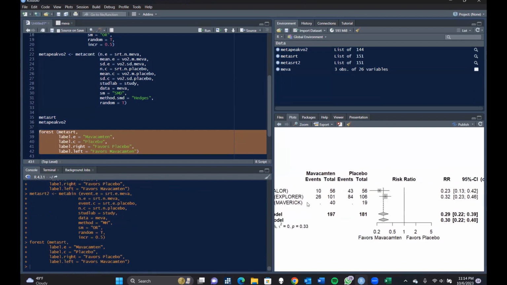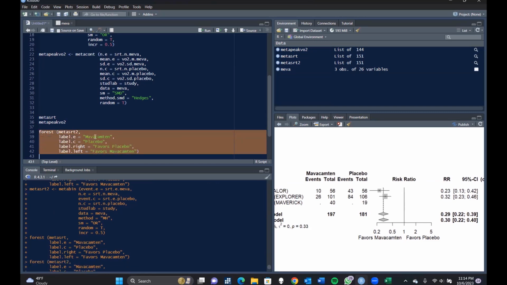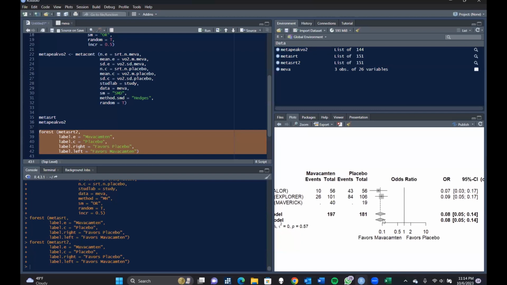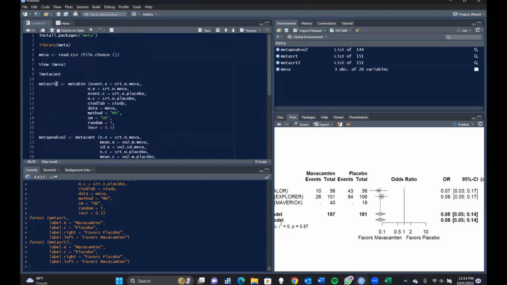Between 0.2 and 0.5. Let's say I do this meta SRT2. OR is for the less. So I just changed from OR to RR. So that's what I did. Got it. Okay. Thanks.